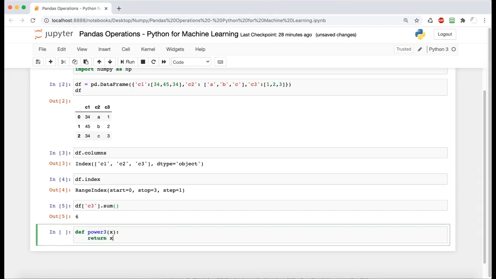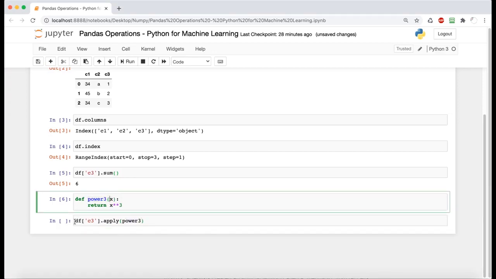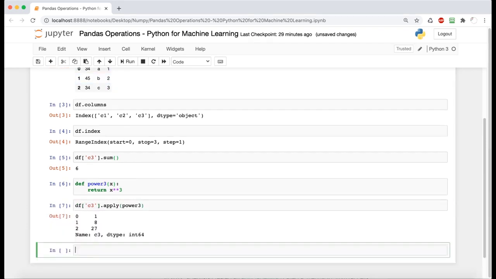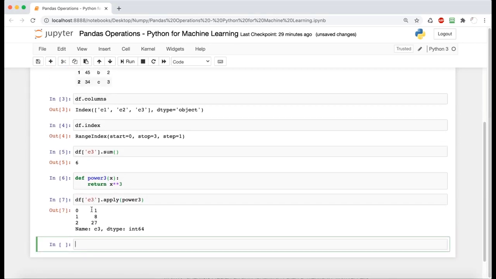And so it's going to return x and then asterisk asterisk 3, which is x to the 3rd power. So now we're going to apply it to the column C3. And so this is just going to be df square bracket C3 dot apply, and then this function. And so it's going to apply this power 3 function to every value in the C3 column. So every value is going to act as x at a certain point, and it's going to power each one to the 3rd power. So as you can see, 1, 8, 27 is correct.